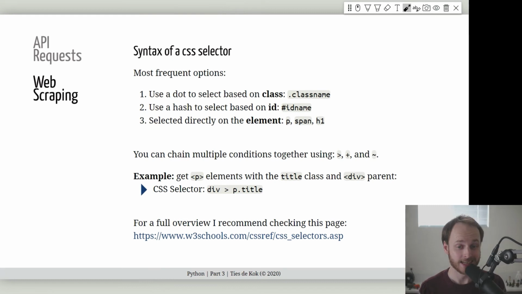If it has an ID value, then you need to put the hash mark. And if you just want to look for an element, such as a button or a paragraph or a span, then all you would do is simply put the name of that element, and you don't need to put either a dot or a hash mark in front of it.